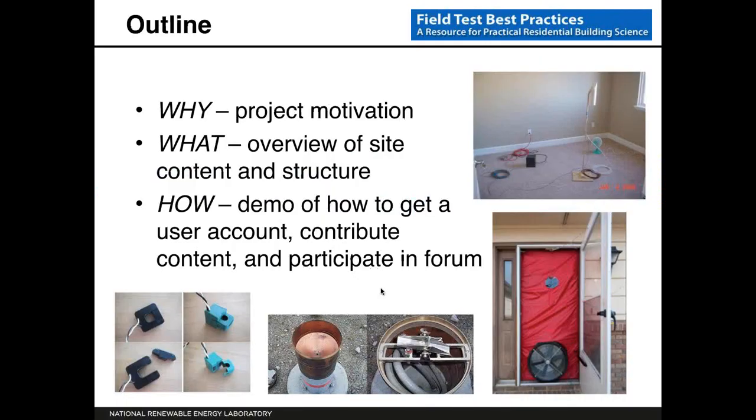Okay, so here's a brief outline of our presentation. I have a couple of slides first on the project motivation, why we embarked on this multi-year effort. Then I'll give a general overview of the website and describe the types of information that you'll find on it. And then for the second half of the presentation, Bethany will give a live demo on how you can contribute your particular area of expertise to this project. She'll show you how to get a user account and edit or create new content for the site.